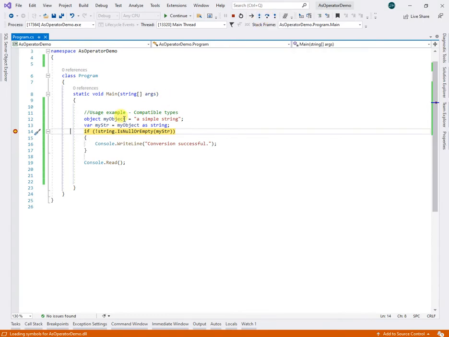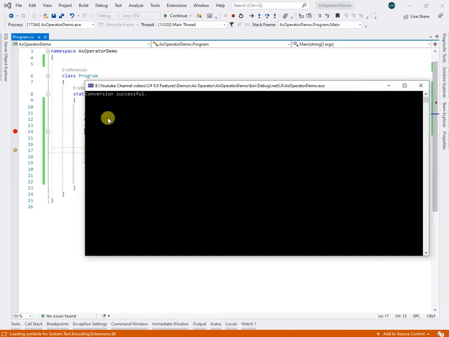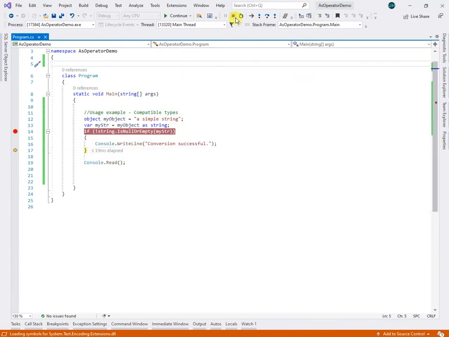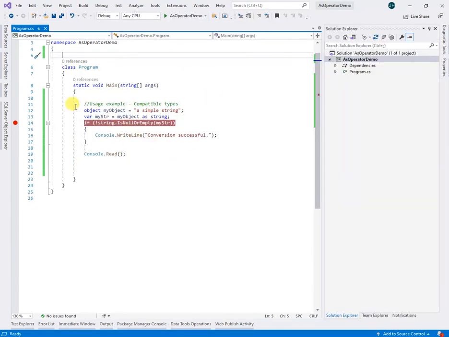Here you can see the conversion was successful, so no exception was thrown. And the variable str has the value of a simple string. So you can see the conversion was successful. That was a simple usage of the as operator and an example of a boxing and unboxing operation.